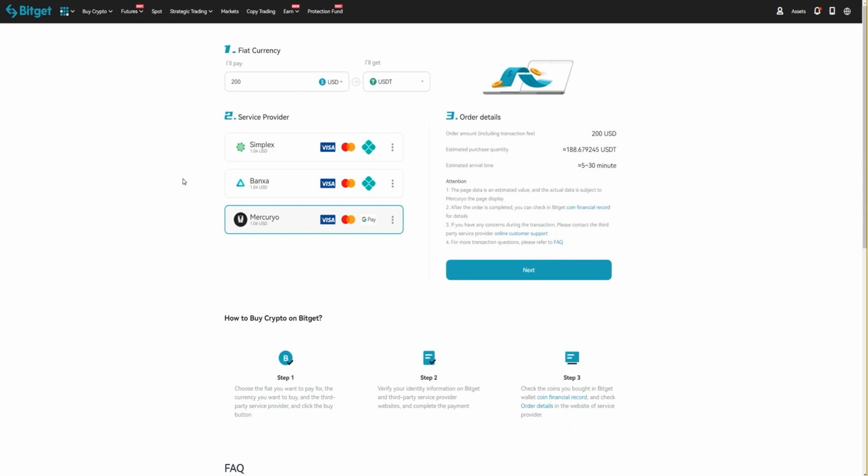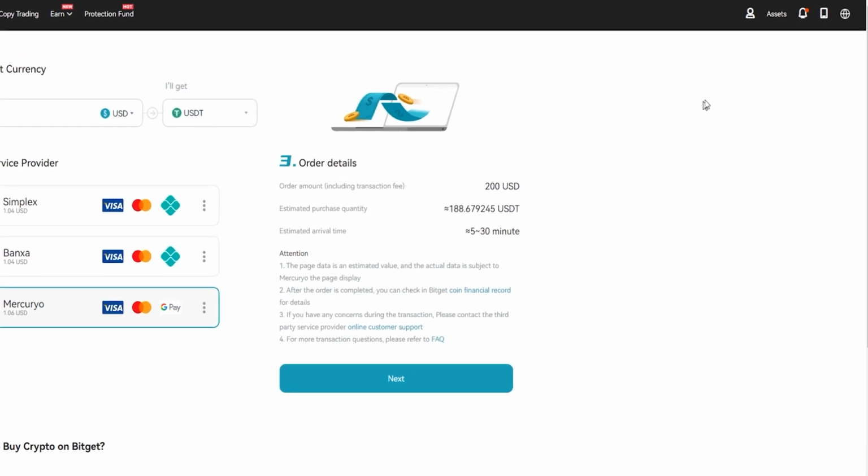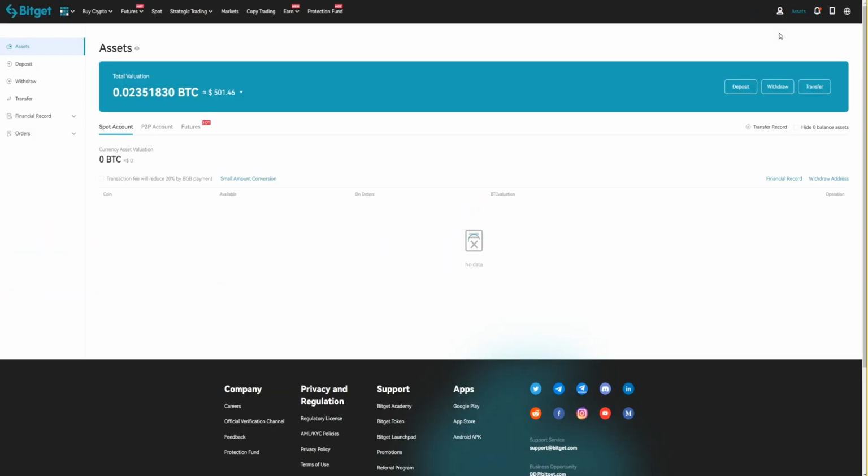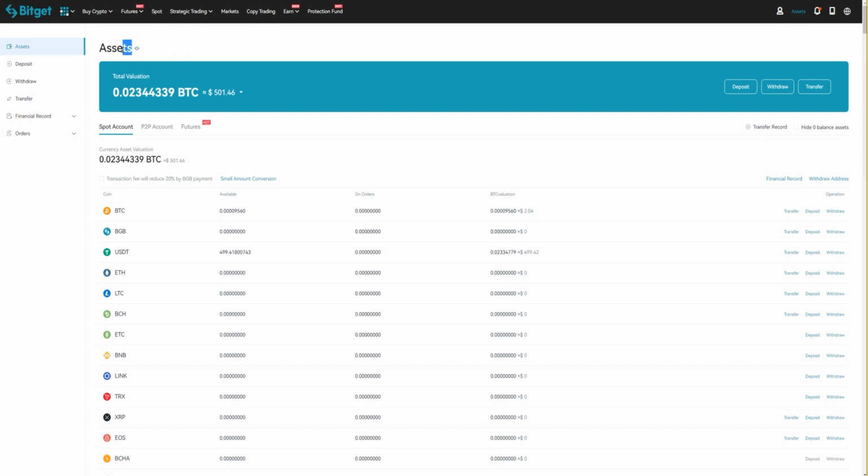Once you've purchased your cryptocurrency, it's going to be in your spot wallet. So to get there, we'll come up over here under Assets, and then we'll select Assets again from this drop-down menu. And this will bring you over to your Assets page. And here's where you'll find your coins that you purchased with fiat.